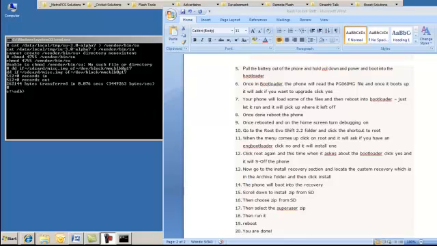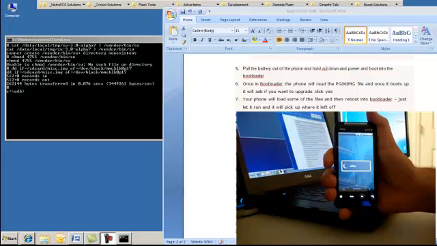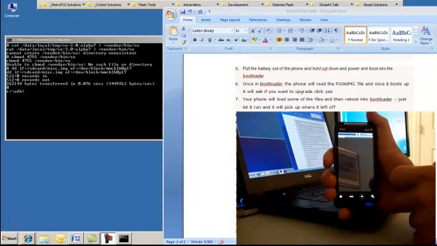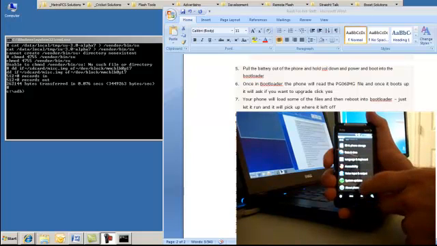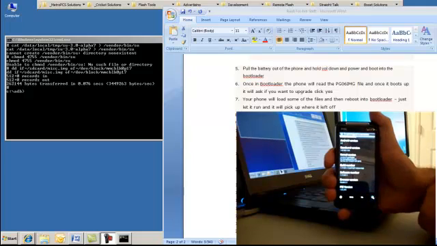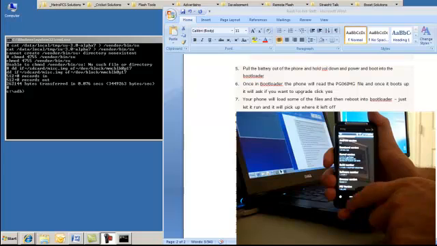Okay, so now it's all installed and it says press the power to reboot. So we're going to go ahead and reboot, and it'll dump you back at the home screen. If you go to menu, settings, and scroll down in about phone, look at the software information, you'll see we now have Android 2.2 on the phone, and that's rootable.